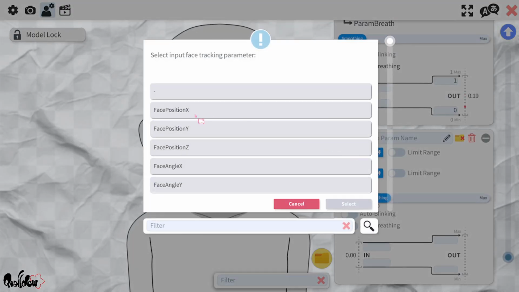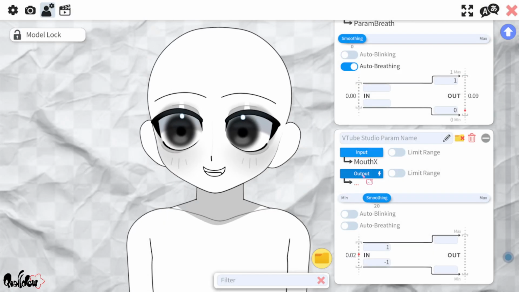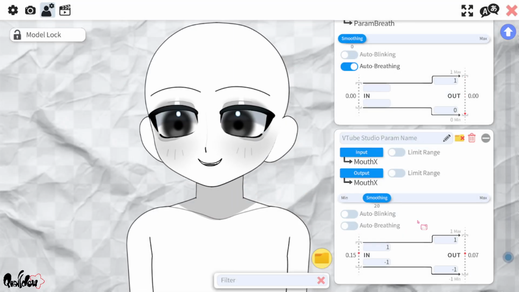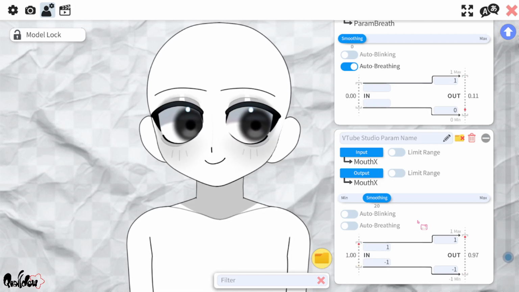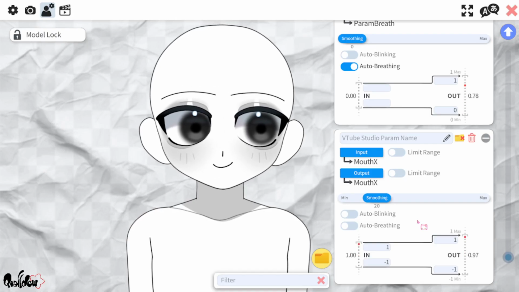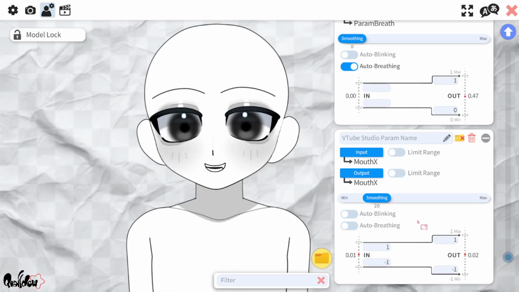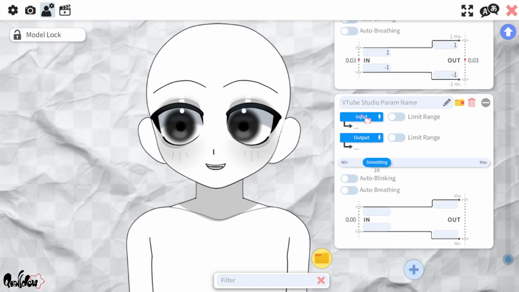You have to add one if you do not have a tablet on your model. So you're going to want to type in mouth X and click select, and then do the same thing again. Click mouth X. You can test by moving your jaw left and right. It's hard for me to do it, but you can tell that I have it enabled. You're going to add this only if you have a tablet toggle.